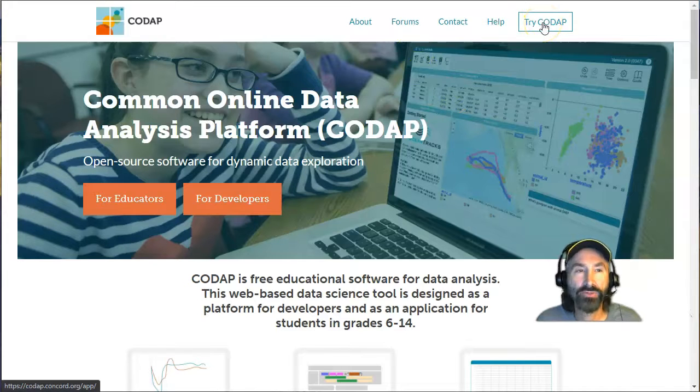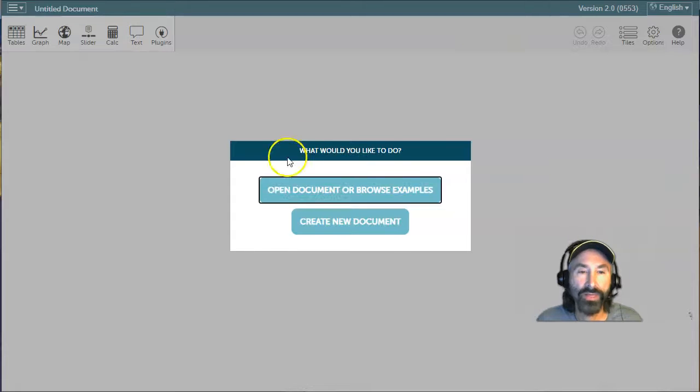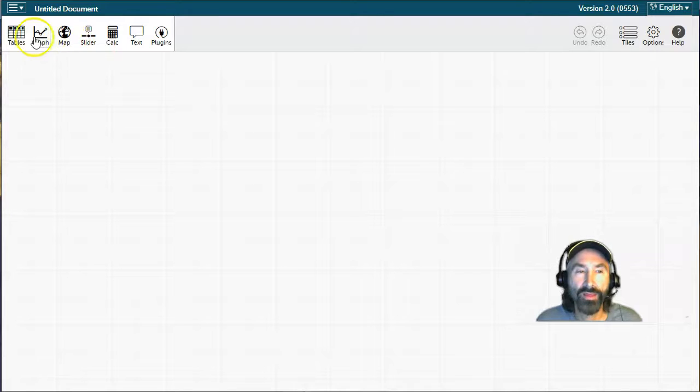You can find it just by Googling CodeApp. I'm going to click on the button Try CodeApp, and that's what you would do as well. When I get here, I'm just going to create a new document, and then I'm going to create a table.